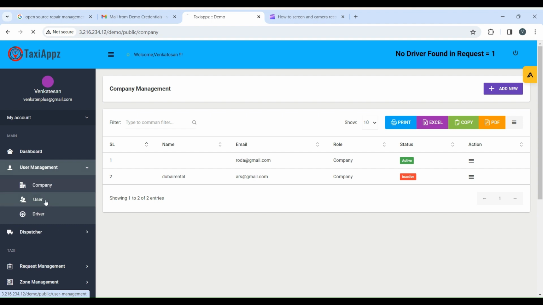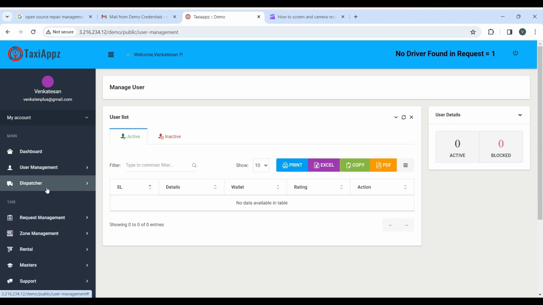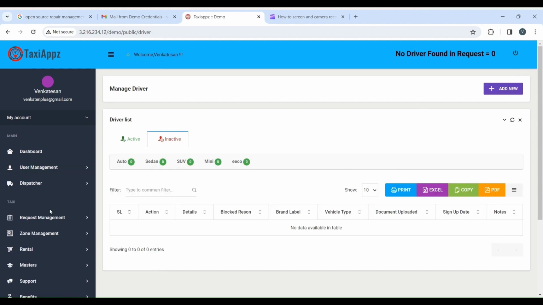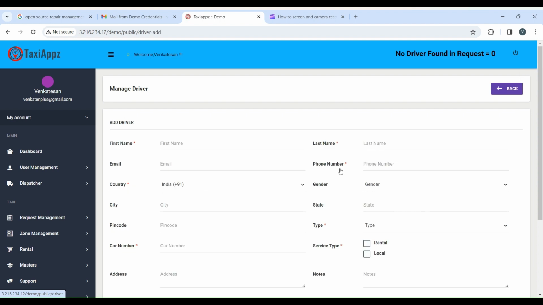When I say users, the users will be registered from their mobile application. So you cannot create them from the admin panel, but you can manage them here. You can block or disable them. You can add new drivers and manage drivers here.